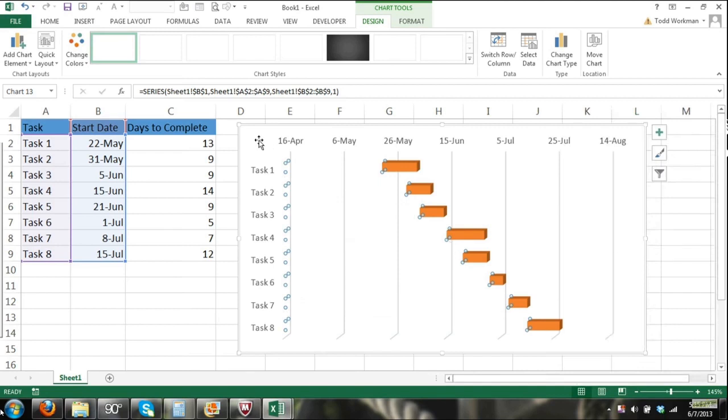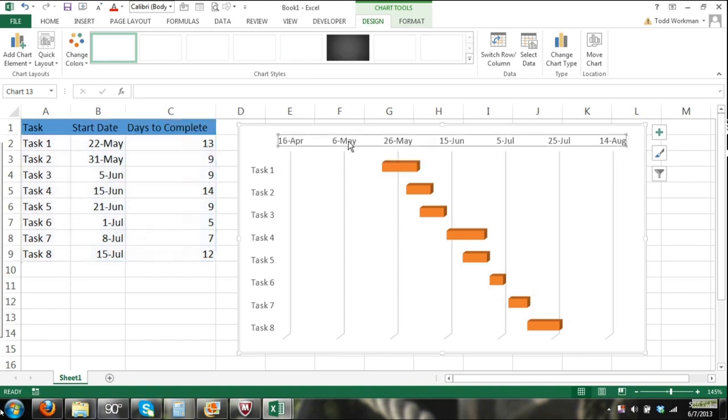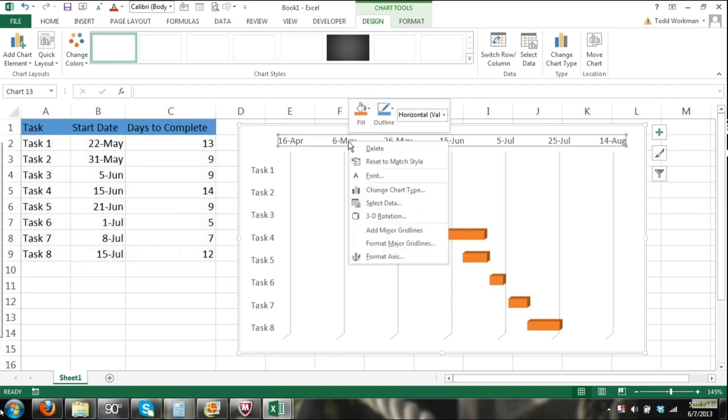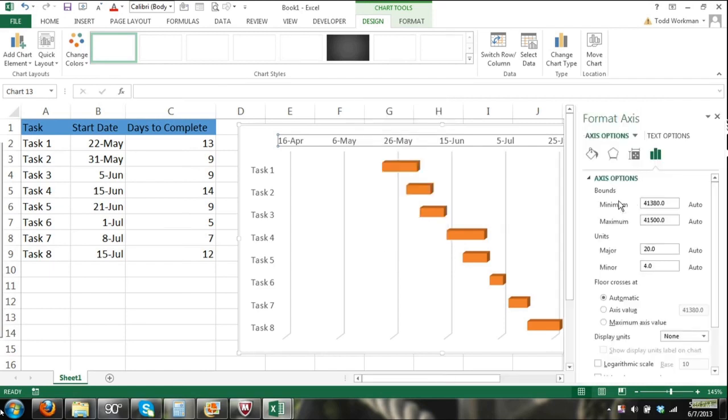All right. Final problem. Let's get rid of this gap in the dates. Let's get rid of this padding of the dates. I mean, you can see it's more than a month. The chart shows a date that's more than a month before our start date. So let's get rid of that. So we click on the dates, then we right click, and again select Format Axis. Okay, you can see over here our bounds. These are our dates. These numbers represent our dates.